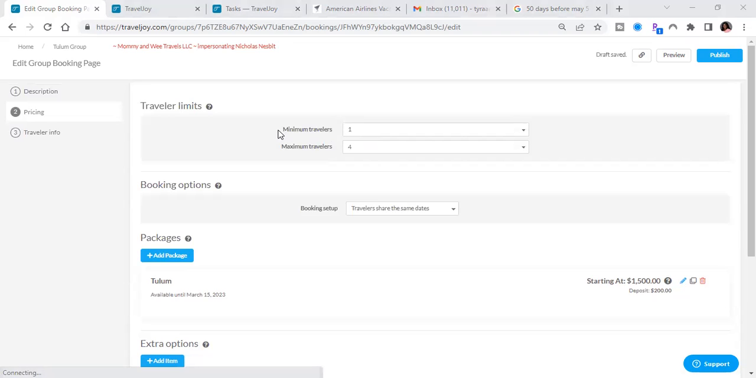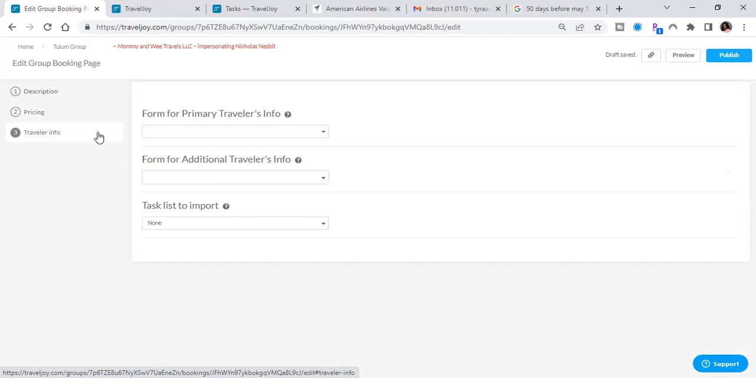Also, pay attention to this right here. Minimum travelers. If you have single occupancy rooms, go ahead and put that. However, if you only have double occupancy rooms or more, then you want to, of course, change it to 2. Okay. And so the maximum number of travelers, this is basically the maximum amount of people that can book in that same one room. Okay. Traveler information right here.